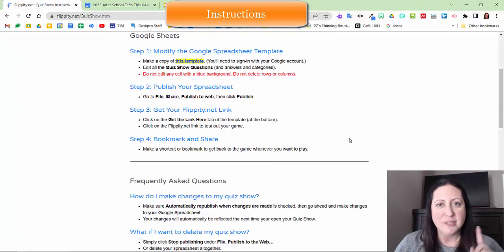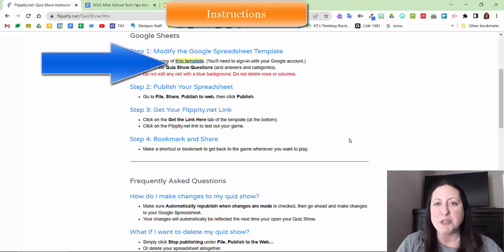In the instructions, which are always very important, it talks about how we are going to take a Google spreadsheet template and make a copy. Then we're going to choose to publish it to the web, which is a setting in Google Sheets. Then we can share it with our students. When we're looking at the Google Sheets template, that's what we get to edit to customize what our game show looks like and the content that we ask.